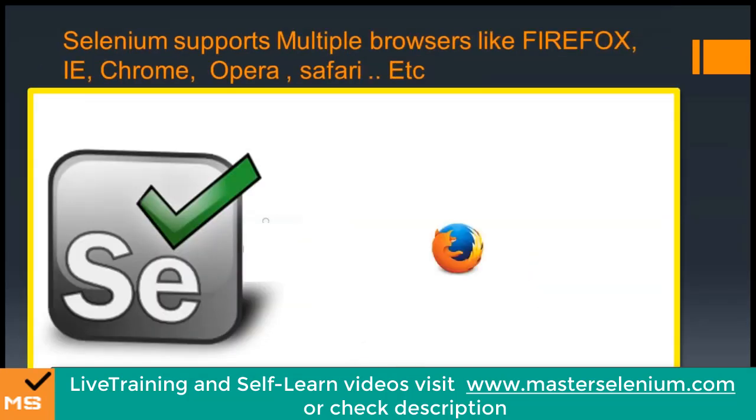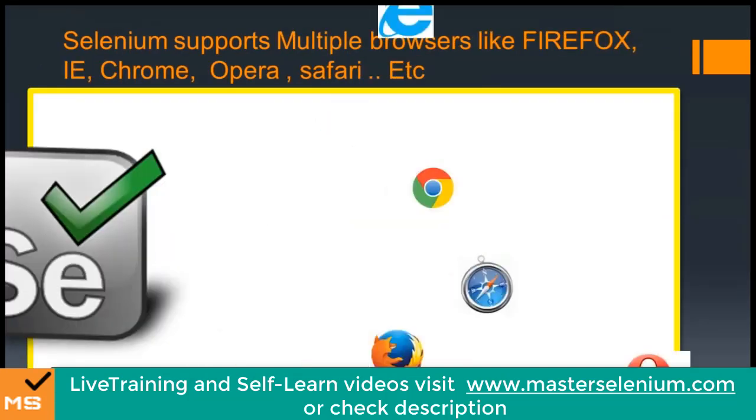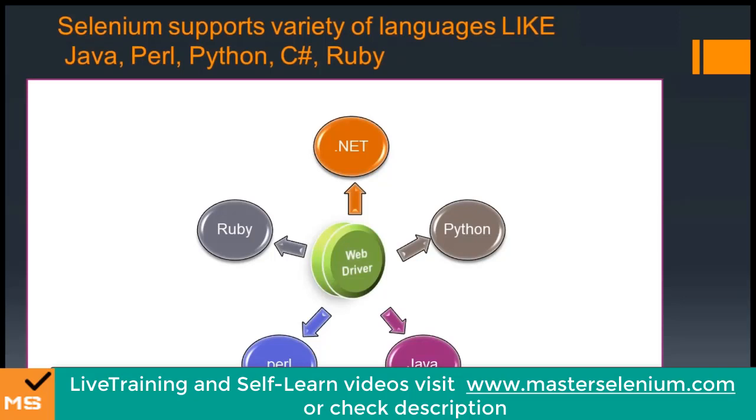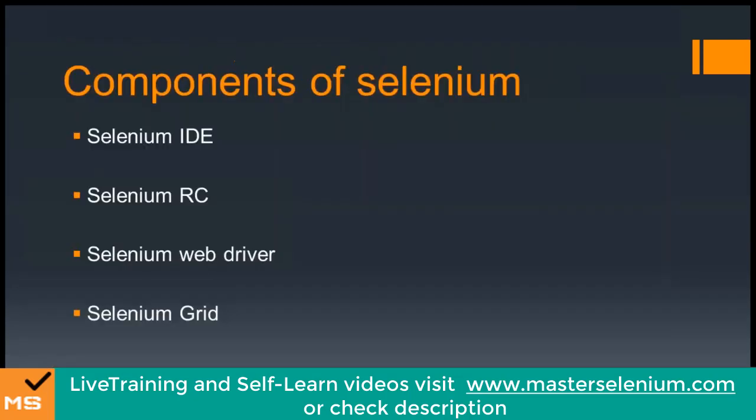Now, as said earlier, Selenium is a suite of tools, right? So I'm going to give you an introduction to the different components of Selenium.